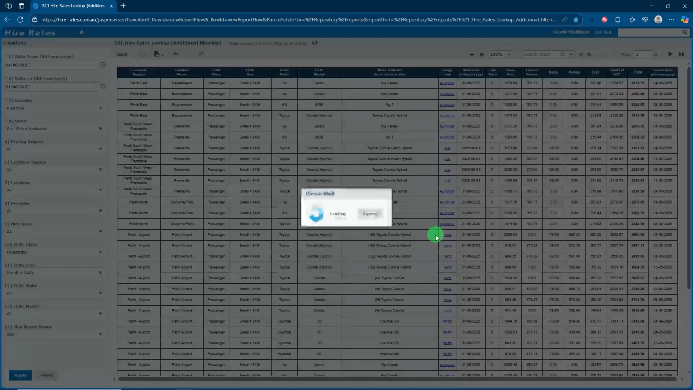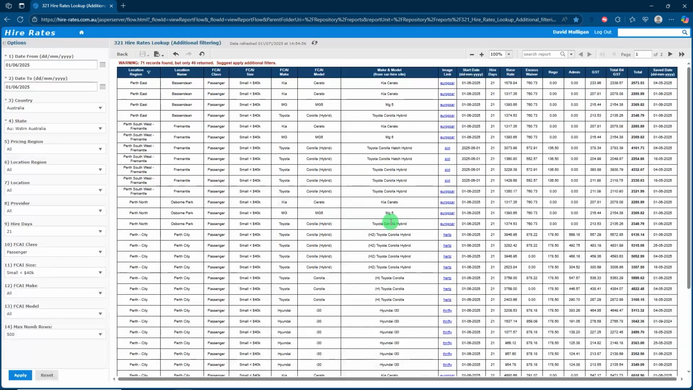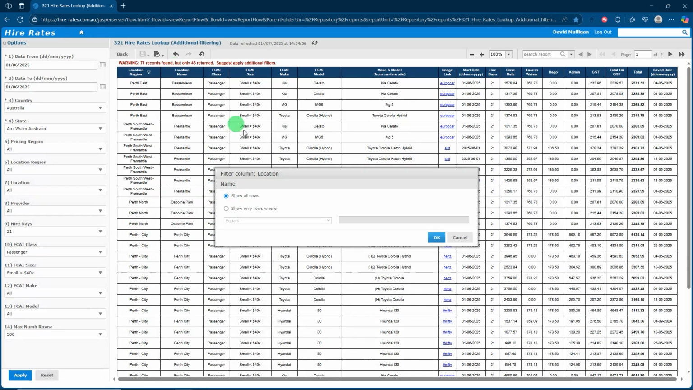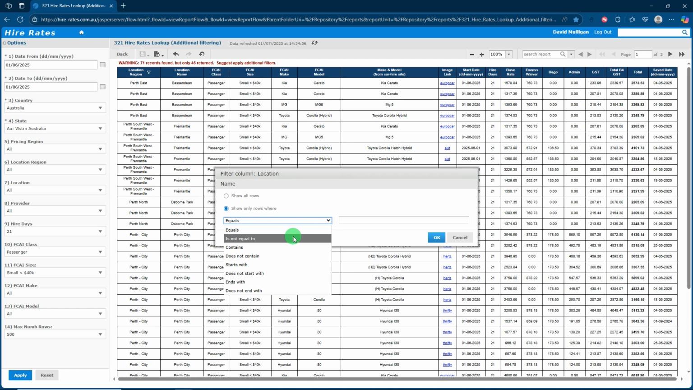Now let's filter out Perth City in the same manner, but using the second column with the header Location Name. Again, click the filter icon on the column header, select Is Not Equal To and type Perth City. Click OK.